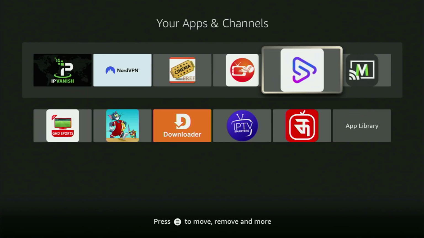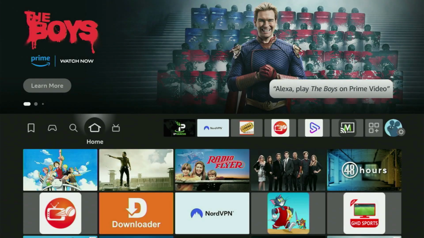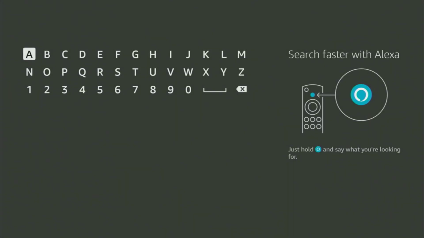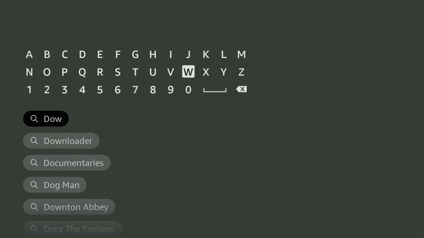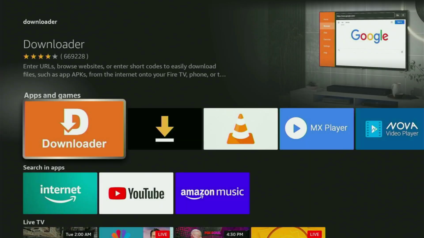And first of all, you will have to get the app called Downloader to your Fire Stick. You can get it totally for free from your official Amazon App Store. To do so, just go to search on the Fire Stick, open the search bar, and now start typing downloader in here. And as you can see, Downloader has already popped out for us at the bottom. So you click on it, and now here's the app which you need to get to your Fire Stick.